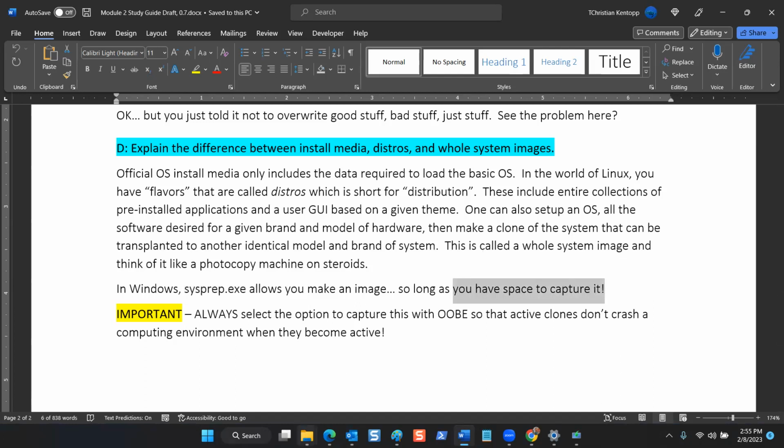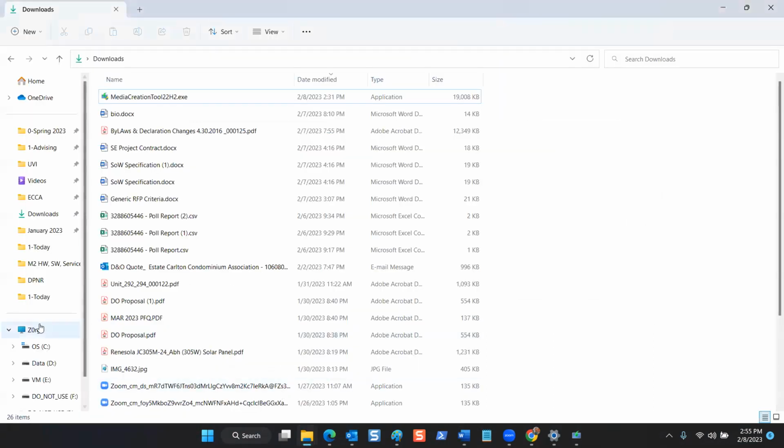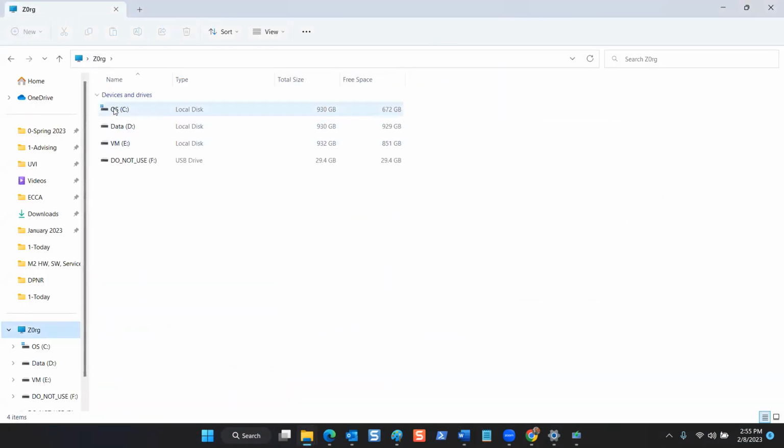So what you'd want is a case where you have a machine like mine, where you're only using about 300 gigs of your C drive, and you have other disks that are a terabyte large and they're mostly empty. And what you can do is create the whole system image and store it on another drive. Does everybody understand what I'm talking about?